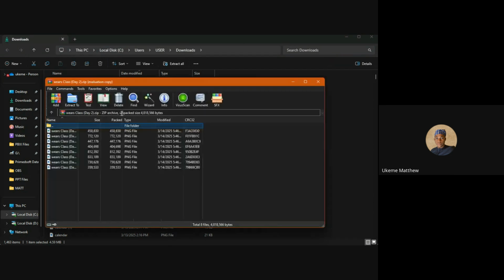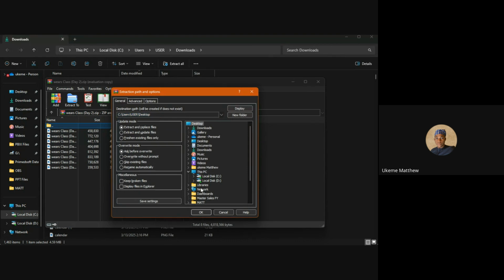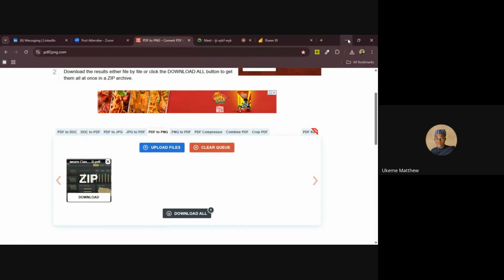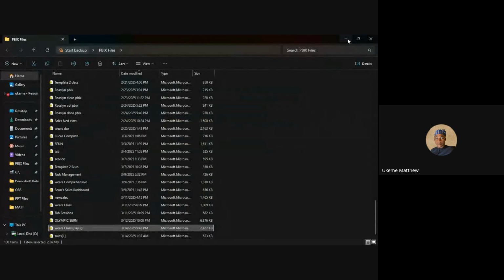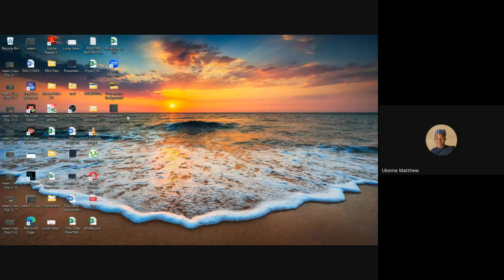You extract from the zip here. So extract to, I'm not going to extract to desktop. Okay, it's done. Now we have the image, for mine it's 8 pages. Now let me quickly show us. Yeah, here it is. You see, these are all the files.